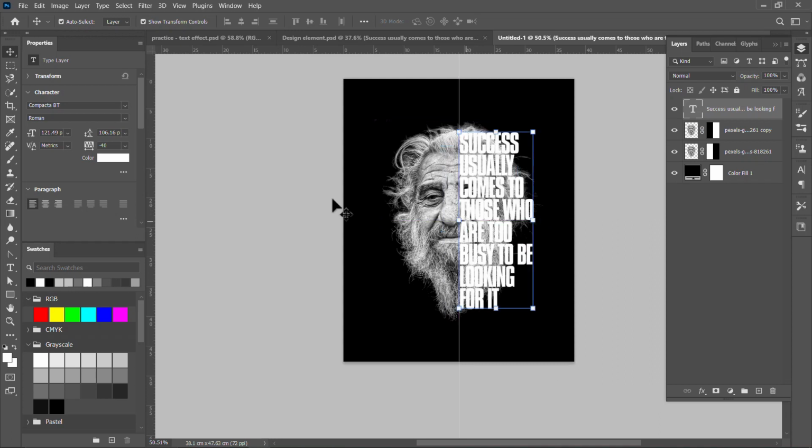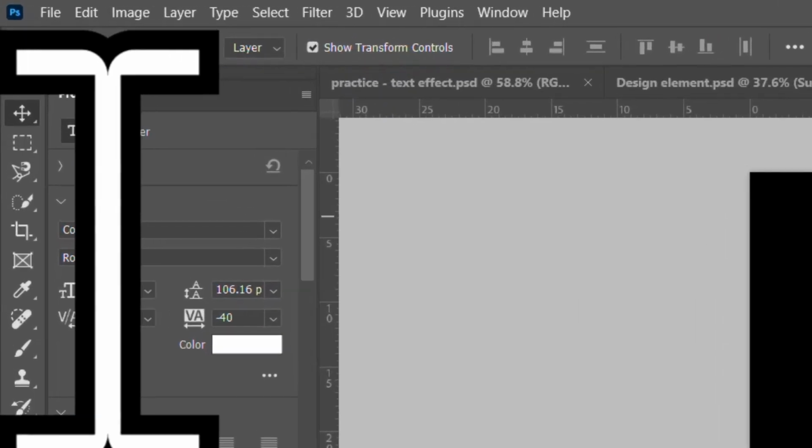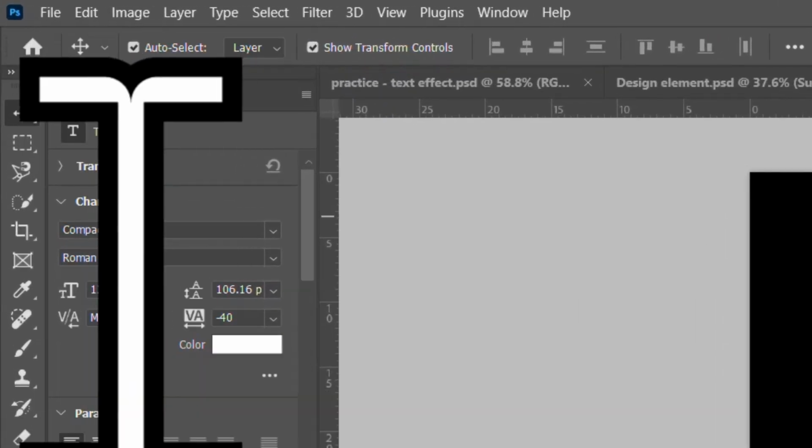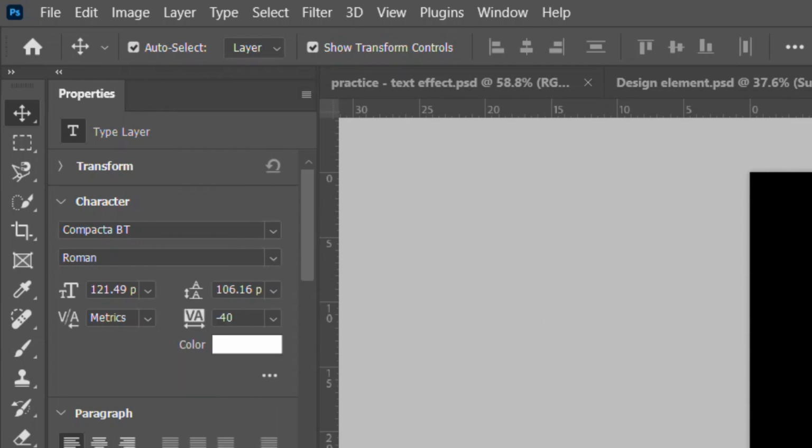In case you're looking for this font, what I'm using here is Compactor Big T. This is what I'm using. I'm using the Roman size, and that's it.